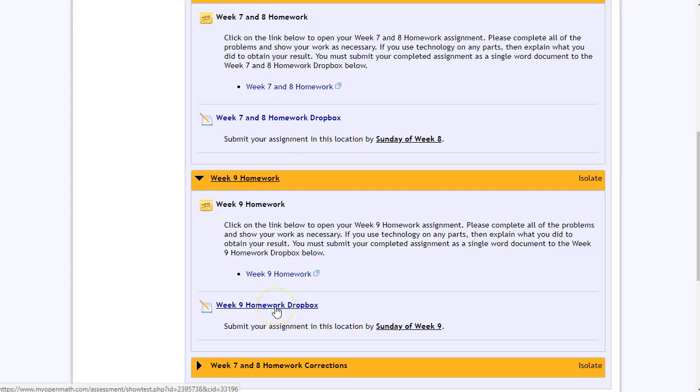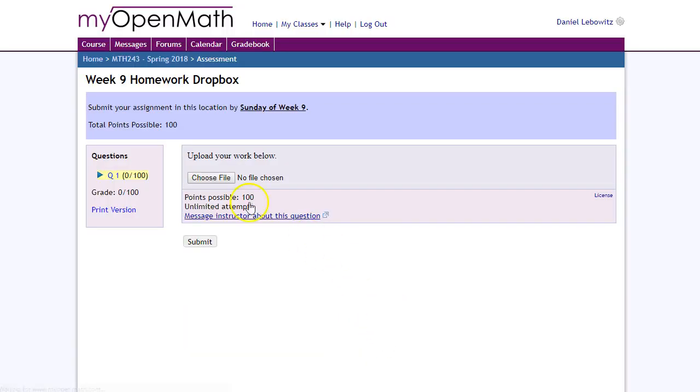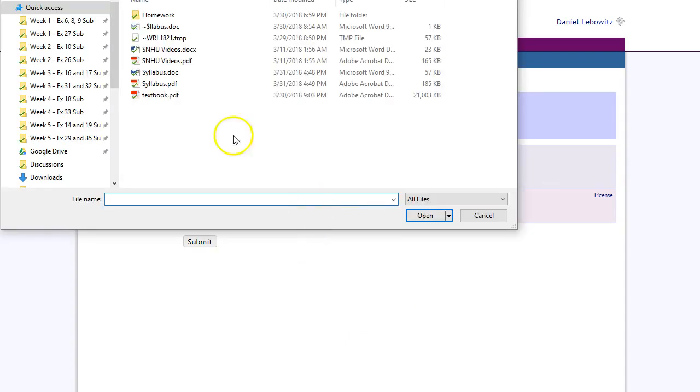If you go into the week 9 homework Dropbox, you click there, and you'll have this option of choose file. And you'll choose a file. I'll just submit this.